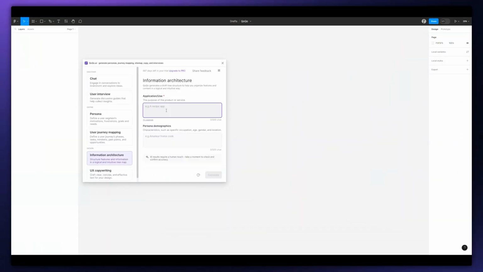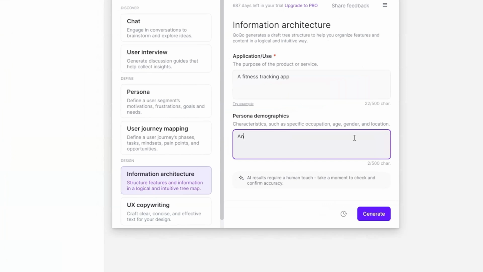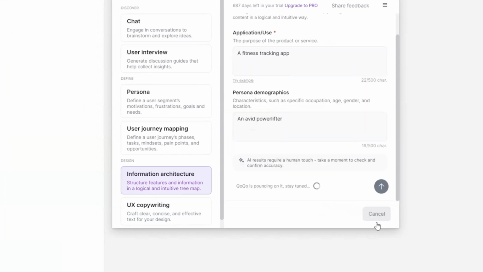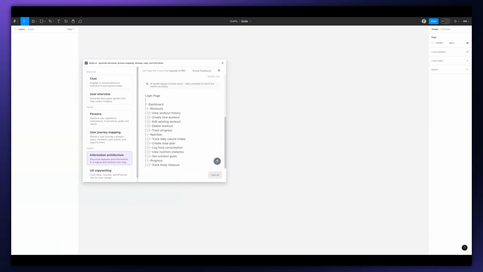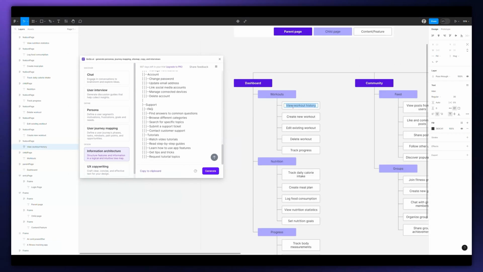You want to start by entering what your application or service is used for. Next, fill in your persona characteristics to provide context. Click Generate. In seconds, QoQo provides you with a draft of the information architecture. Use it as a starting point for ideation and enrich it to perfection.